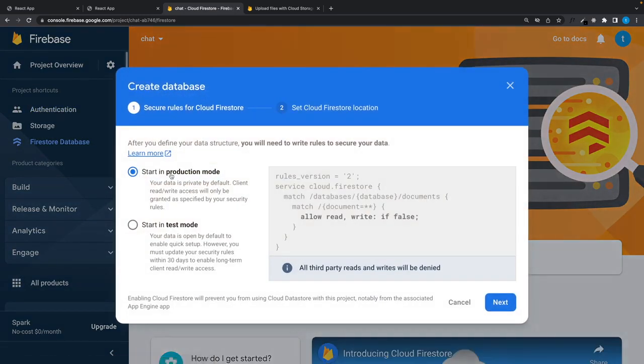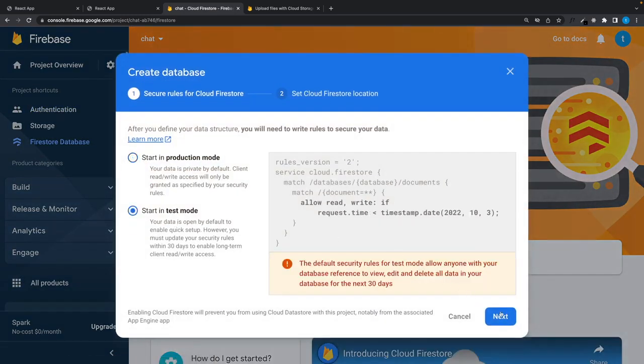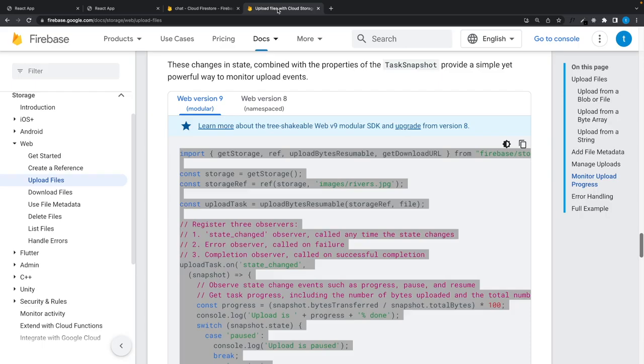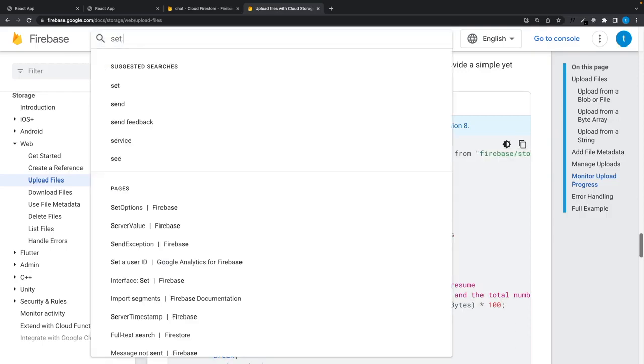Let's create. Again, test mode. Okay, it's ready. Basically, we are gonna create users collection here, and we are gonna add our users. Let's see how we can do this. Set a document.